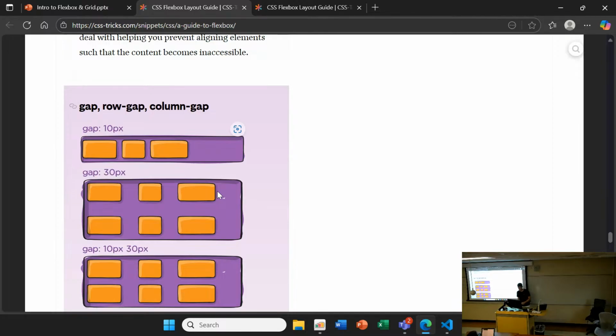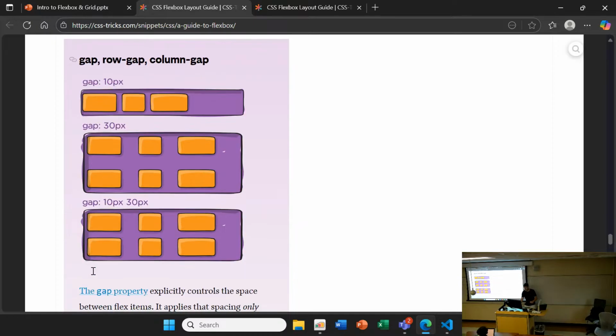So in the parent, we'll justify the gaps as well. Let's say we want the content to be all the way on the left, but we still want some gap in between the spaces. That's how we'll define it, is gap colon the pixels you want. That's just some more examples.